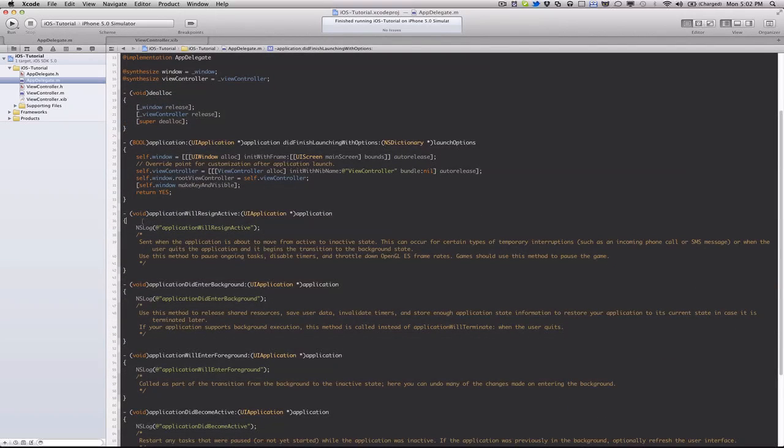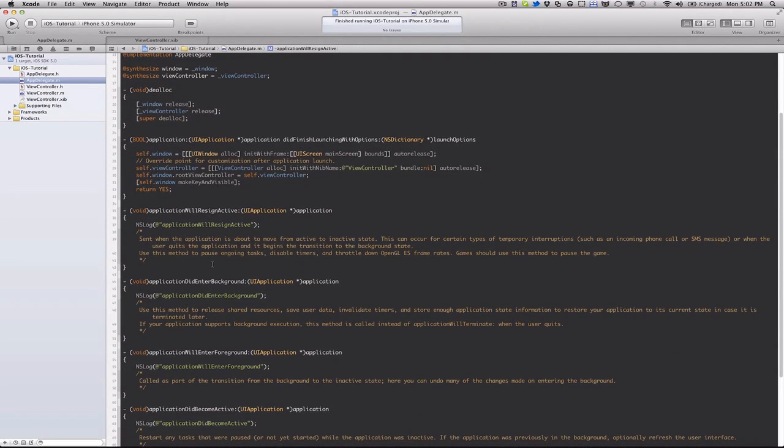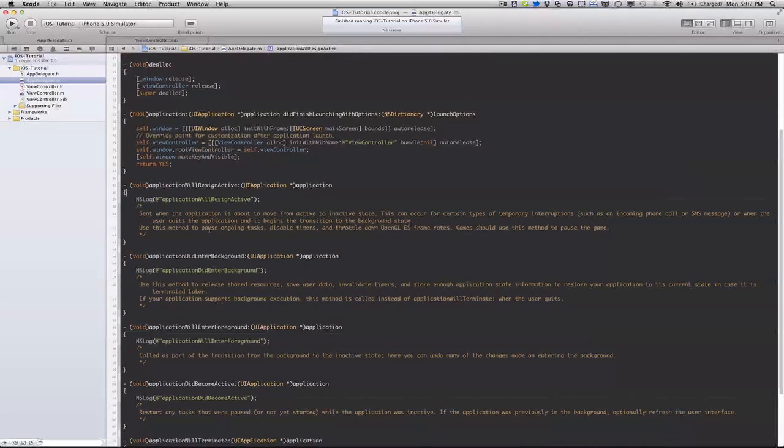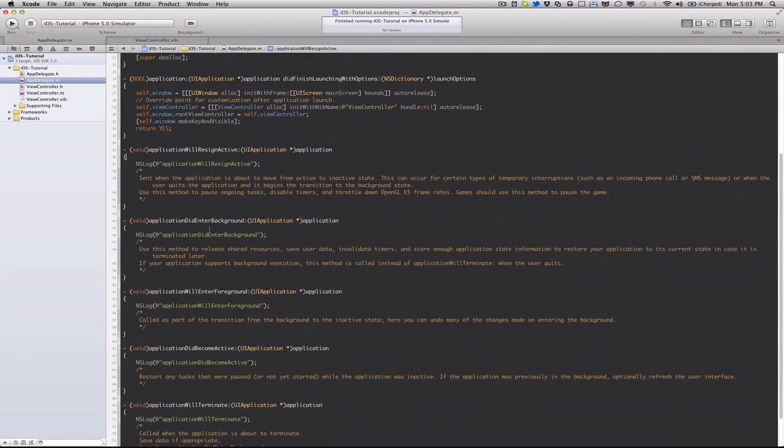So anyway, within the next methods, within applicationWillResignActive, which is what's called right after the user presses the menu button, and just before the application's fully backgrounded, I put in NSLog applicationWillResignActive. The next method is didEnterBackground, and that is after the application has been fully backgrounded, and so that's called after the willResignActive method.